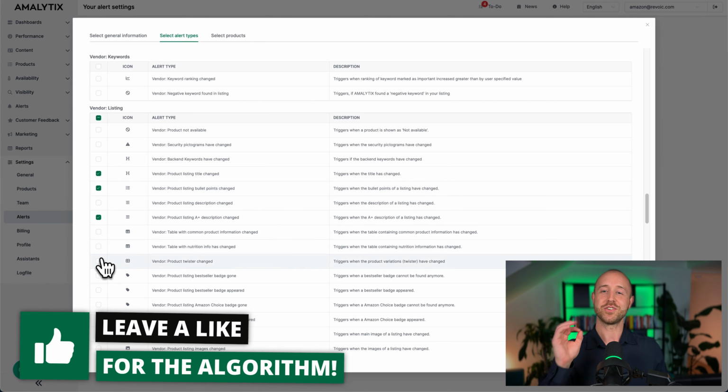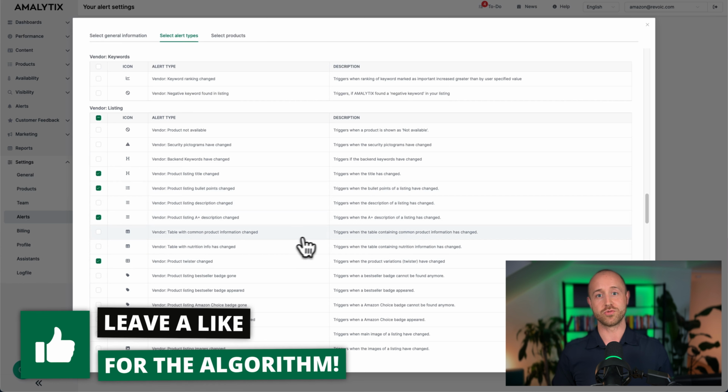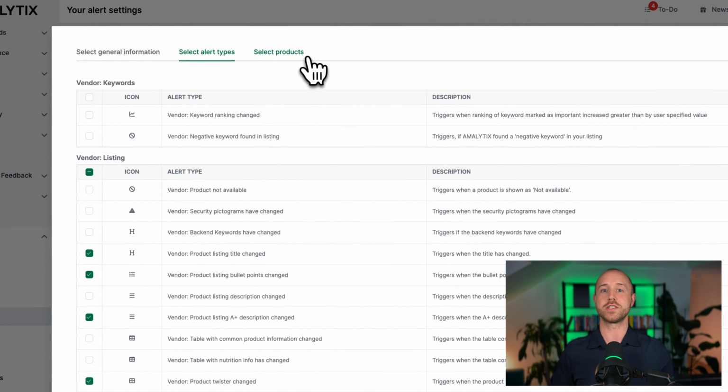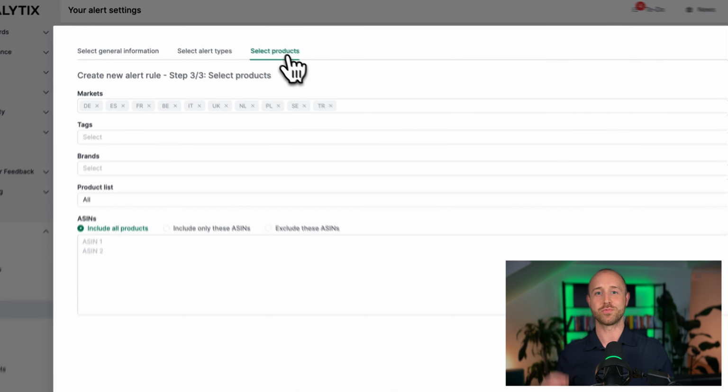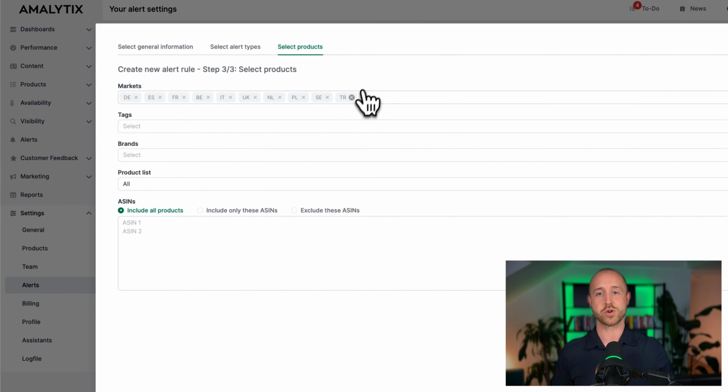A tip: take your time to adjust the alerts to your needs. It's crucial to find the right mix to avoid missing important changes while not being overwhelmed by less relevant alerts. Initially, skip the less relevant alerts. You can always add them later. In the third and final step, select the products the alerts should apply to. Click on Select Products. By default, alerts are not restricted. They apply to all products across all markets, tags, and brands.